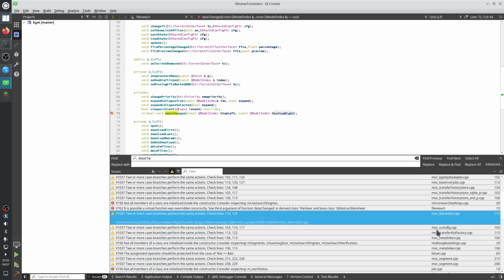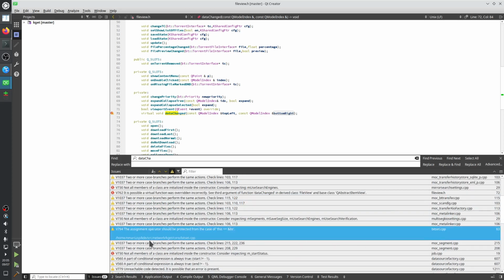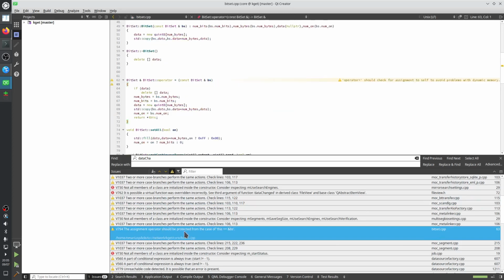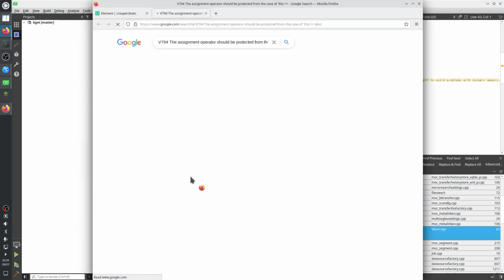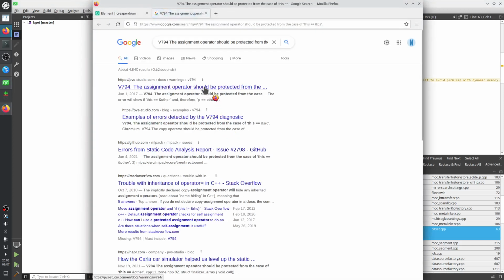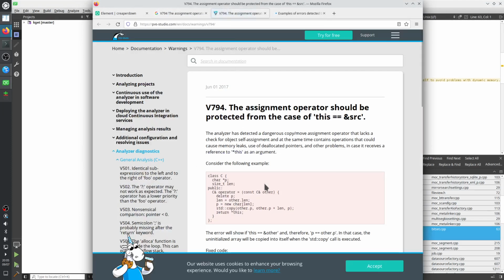Perform the same actions. Let's ignore those. Bit set. The assigned operator should be protected for the case this equals to reference. PS. What is that? I have no clue. Right click on this and get help online. Okay, let's go there. Okay, the assignment operator should be protected from the case.